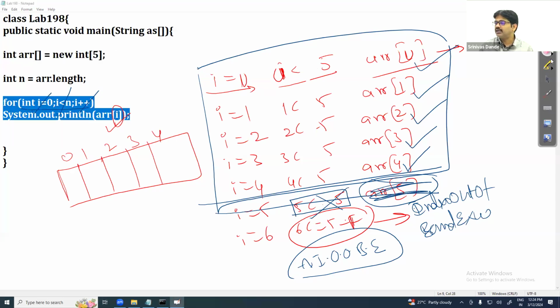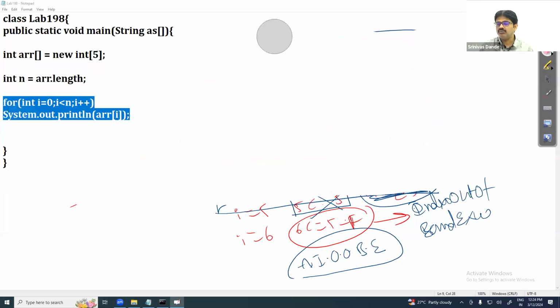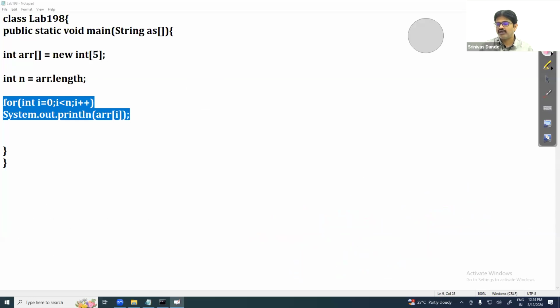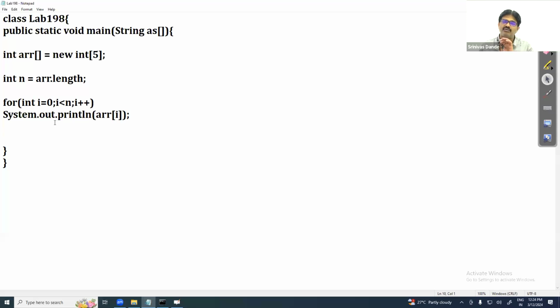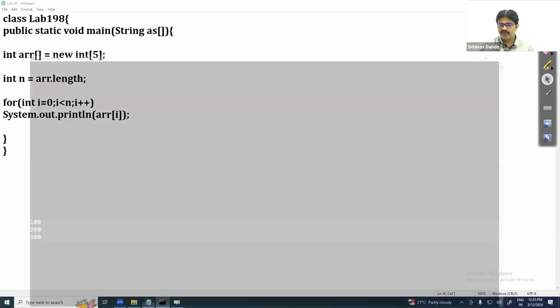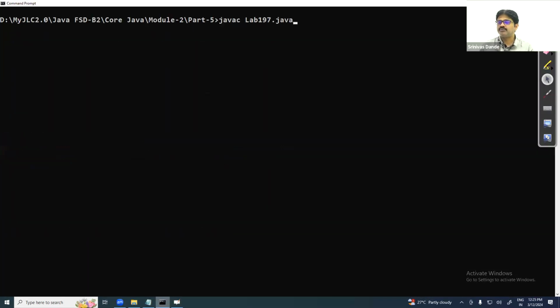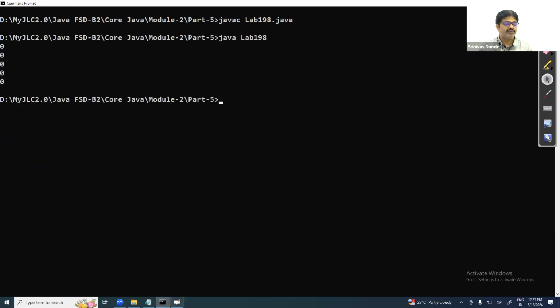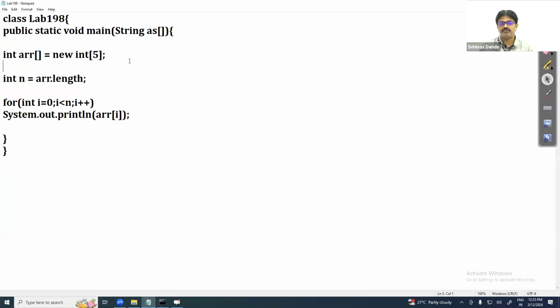So understand how to use the for loop for the arrays, guys. Mostly we'll use for only. We won't use while and do while. Always for arrays, for loop is standard, fixed, easy to access. Lab 198, I'm compiling and running. All 5 zeros only.